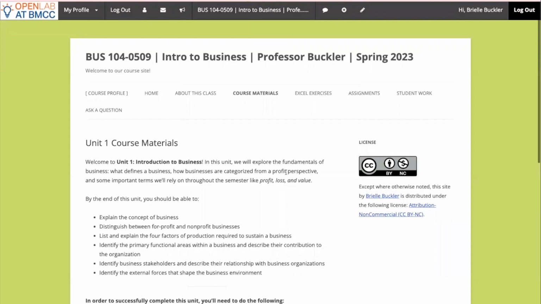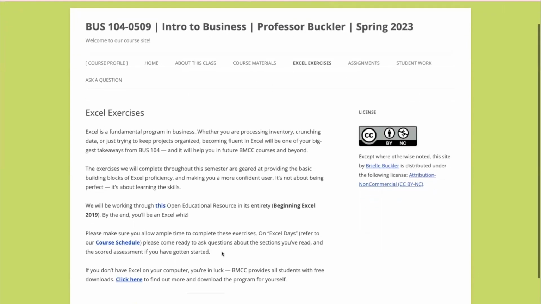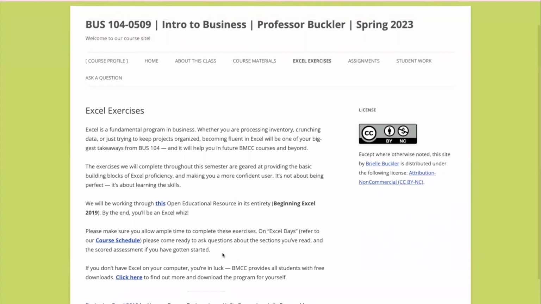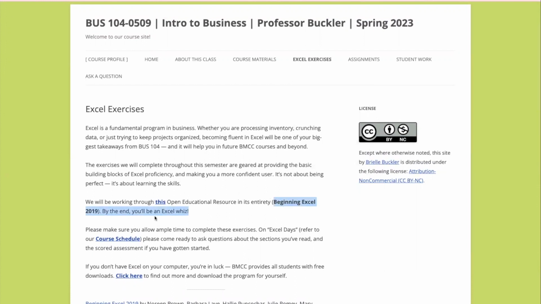The next section of our course site is all about Microsoft Excel, a program we'll be focusing on throughout the course of this semester. You'll have a Microsoft Excel assignment due in addition to the unit assignment for some weeks, so make sure you're paying attention to our course schedule. The open educational resource we will be using for Microsoft Excel is free for students, but you do need to make sure you have Microsoft Excel on your computer.